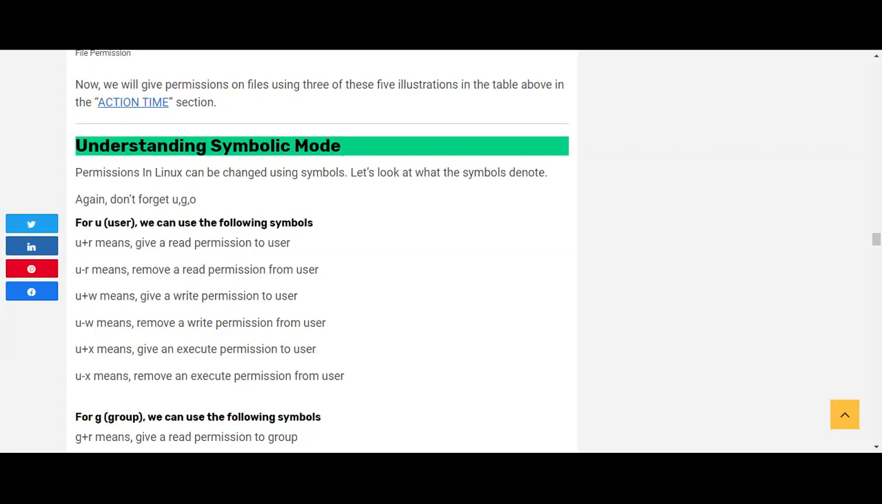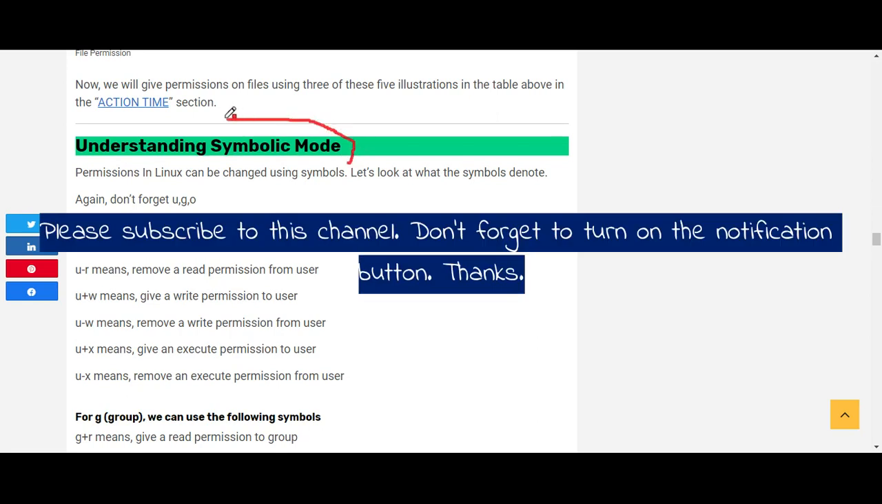We're going to look at how to change permission in Linux using the symbolic mode. In the previous video, we've looked at how to change permission in Linux using the absolute mode.